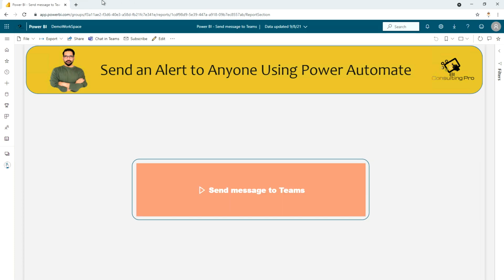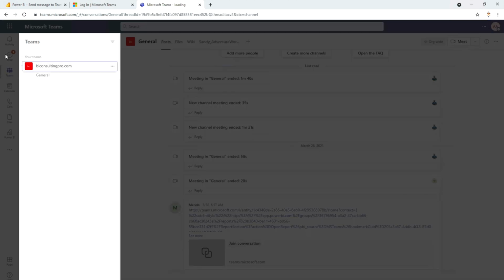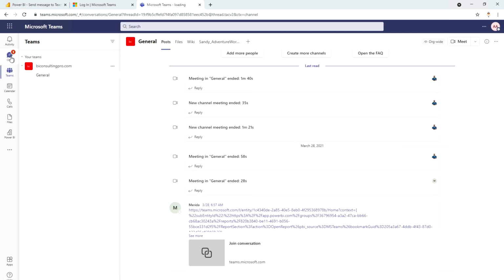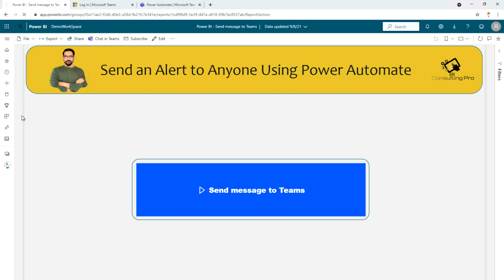Let's check that. For that, I need to log in to my Teams. Now let's go and check the message. Now let's go to the messages or chats, and here you can see that there's a message from Power Automate which is saying Power Automate Power BI to Teams, which was our headline, and here the message is inside this. So this is the way that you can send a message to anyone on Teams.